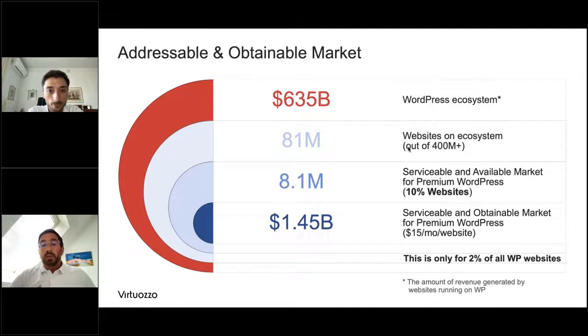Now, in order to give you an idea about the size of this potential for offering this type of a product solution to your clients, we want to take a step back and look at the market itself. So these numbers that you see in front of you are analyst numbers. The total market cap of WordPress today is around $635 billion. So it is a massive market. There is a massive demand for it. Out of 400 million websites, about 81 million WordPress websites are actually generating revenue.